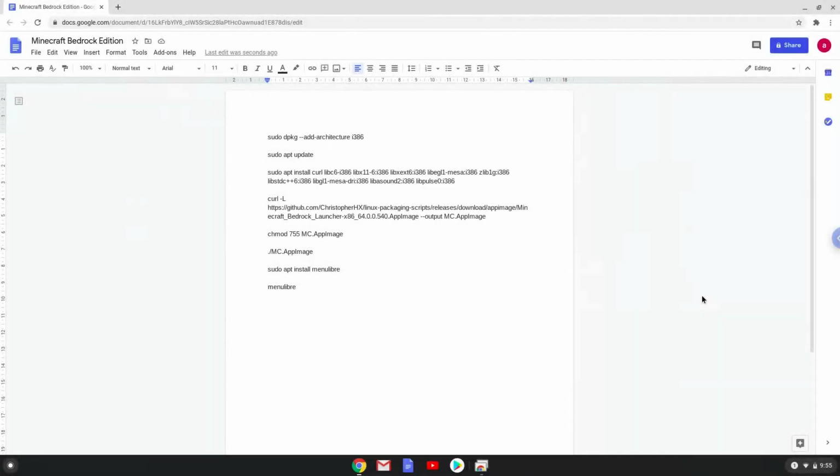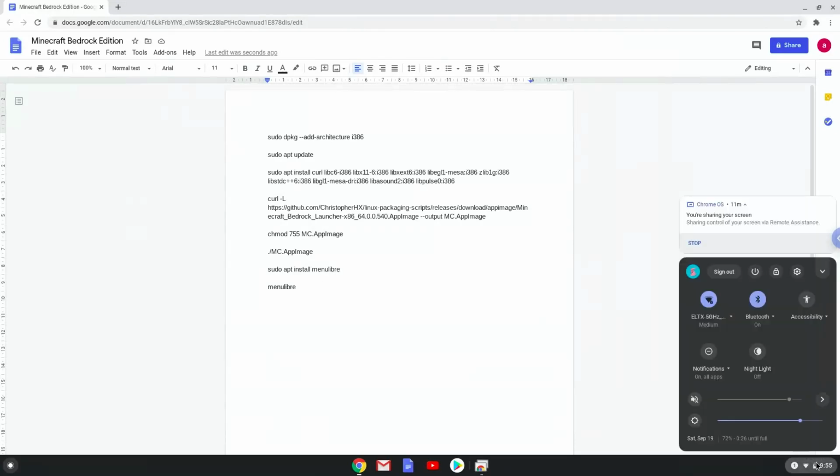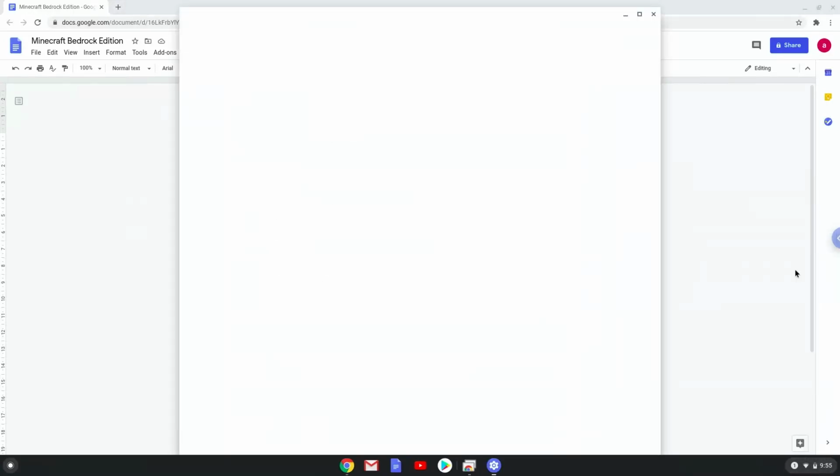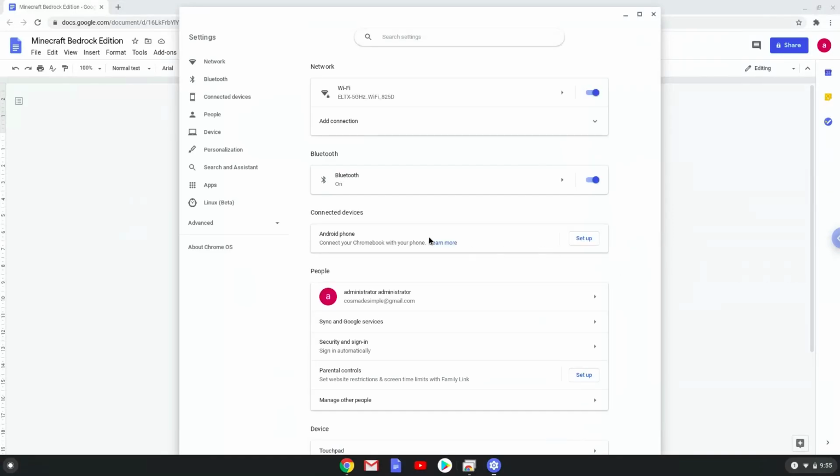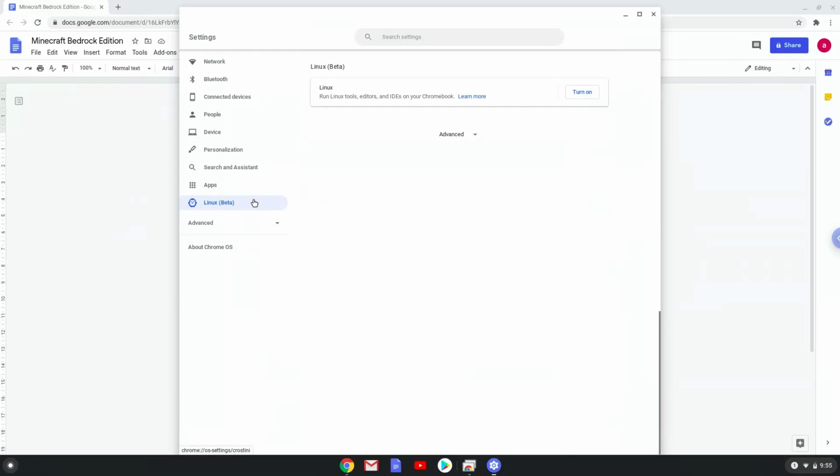Hello. Today we are looking at how to install Minecraft Bedrock Edition on a Chromebook. Firstly, we will enable Linux apps on our device. To do this, we will go to our system settings and click on the Linux icon on the left panel. Now we will turn on the Linux apps.